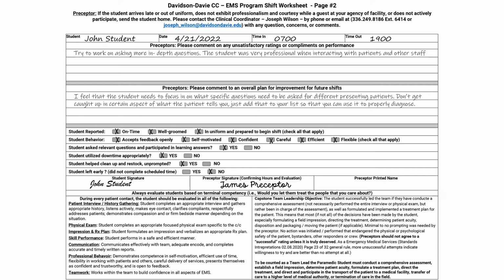Preceptors, please ensure the student has completed the areas where demographic data is entered, such as their name, the date, the agency or site, the unit, time in, time out, total hours, and your name in all the required spots. Once you have done so, your signature will attest that all the information is accurate, and that the student was present during the date and times listed. Also, please print your name in the last area as noted.